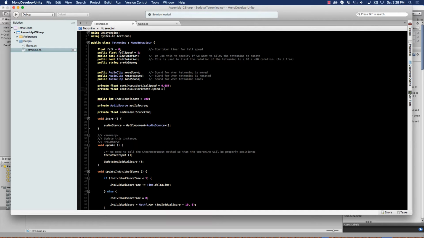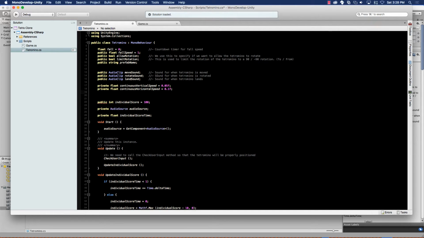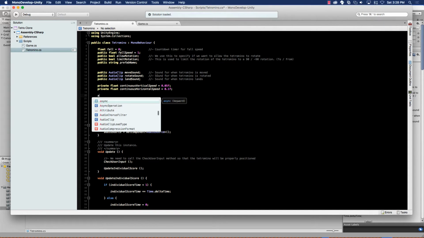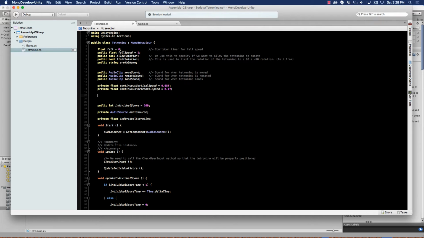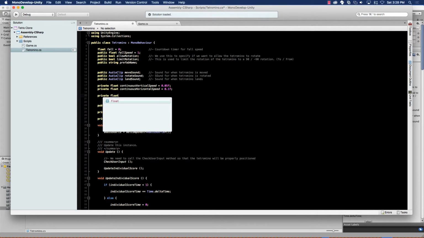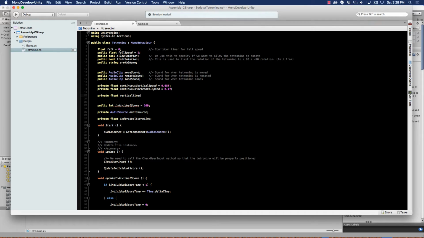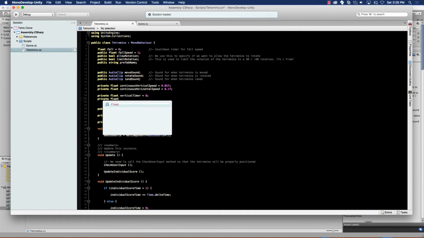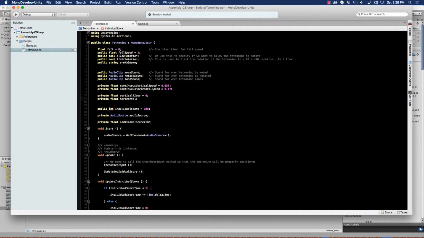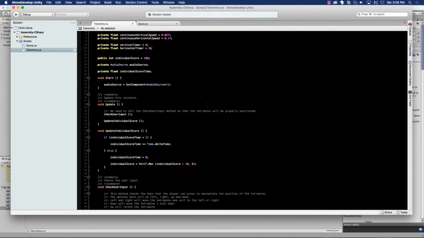And let's set that one to 0.1f. And the next variables we're going to need to create to help with these are also going to be floats, and they're going to be called vertical timer. And let's just go ahead and set that equal to 0. And horizontal timer. Okay. All right. So here's what we're going to do with these.